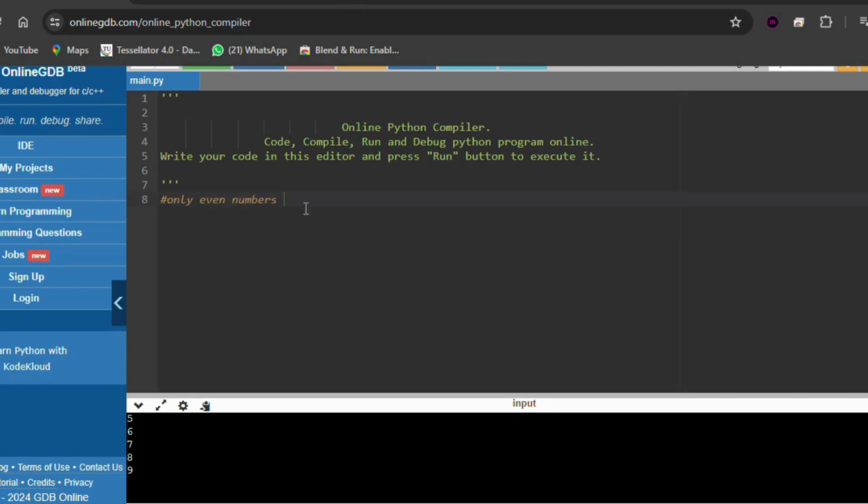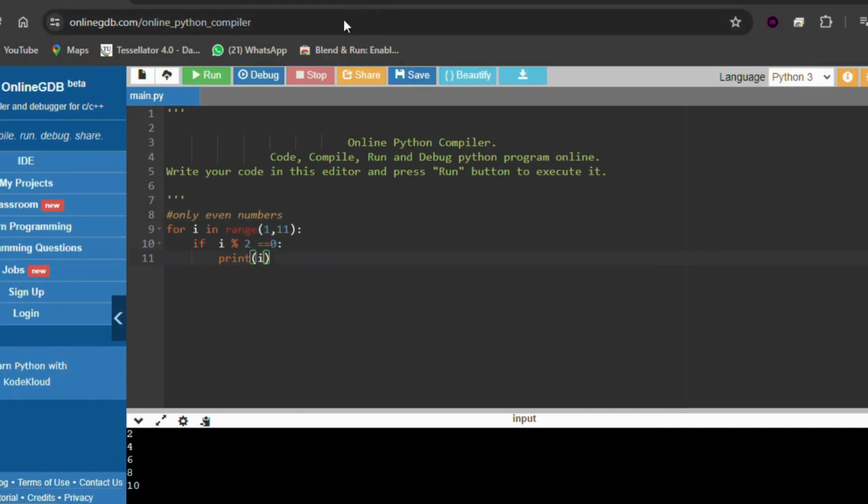This is one task I have. It should show only the even numbers from 1 to 10. What are the even numbers in 1 to 10? Only the even numbers should be printed by using a for loop. Pause the video and try it out. I think you tried it out.